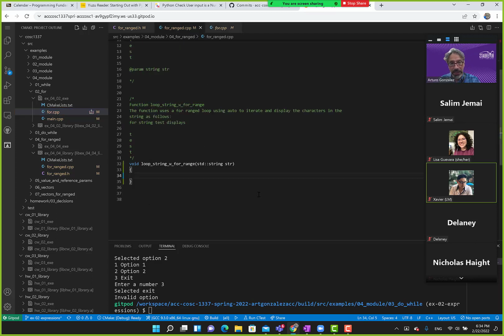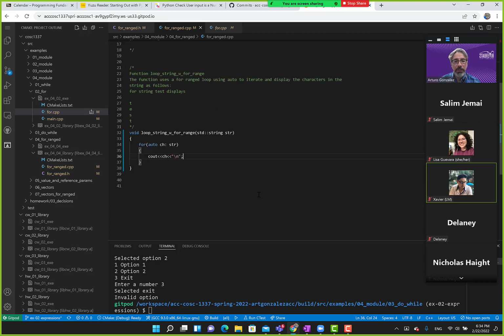Not at all. But the Pythons and the Javas and the C-sharps have made it very easy for developers, so C++ had to come up with something, right? So we'll say for auto ch for character, cout. So this is the code for a for range loop, right?